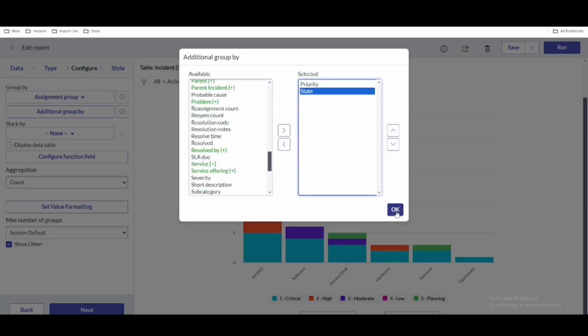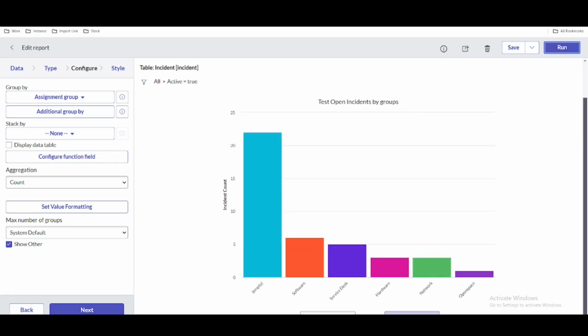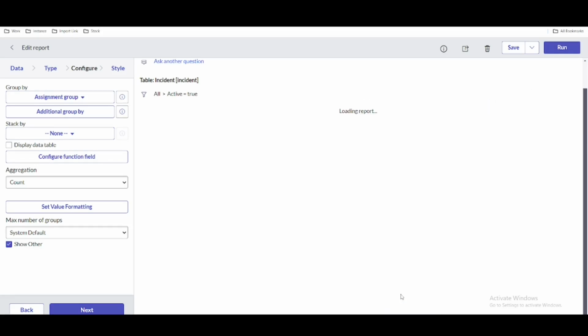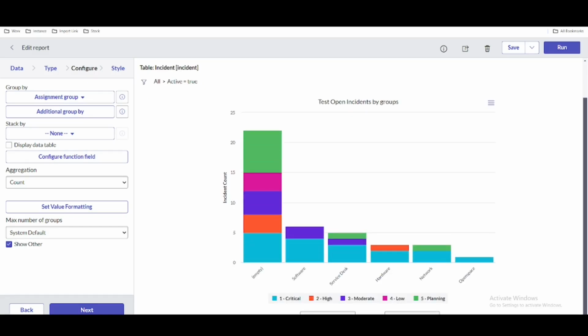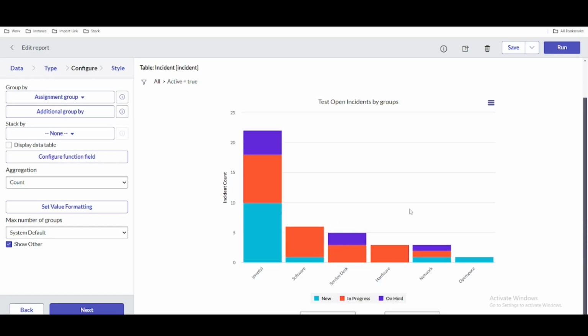So you will have two options right now for stack. One is called, by default it's none. You can click that priority, or maybe you can click that state. Based on that you can do that. So this way you can create a report on stack by also.